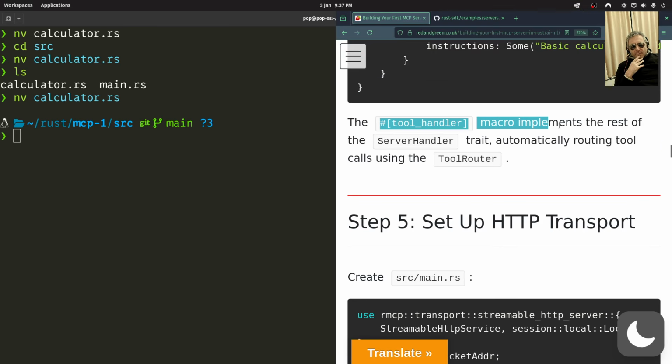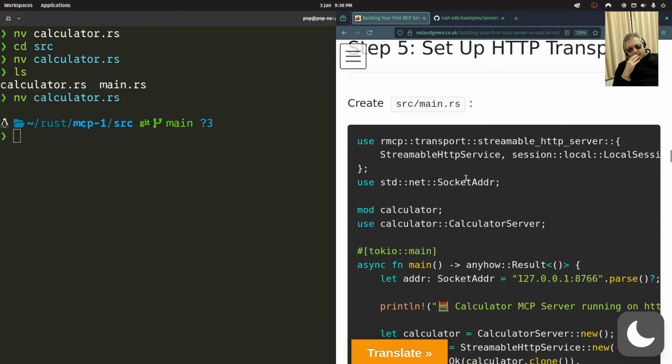The tool handler macro implements the rest of the server handler trait, automatically routing tool calls to the tool router. So you've got the handler, that goes to the router, tool router, and then it goes to the tool, and then it all bubbles back up again.